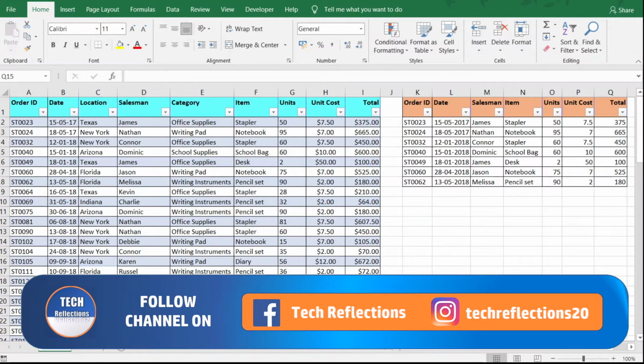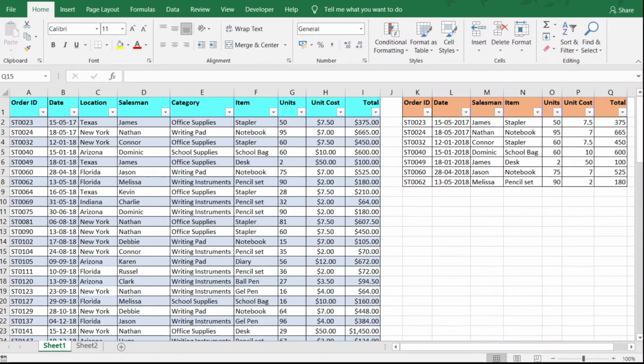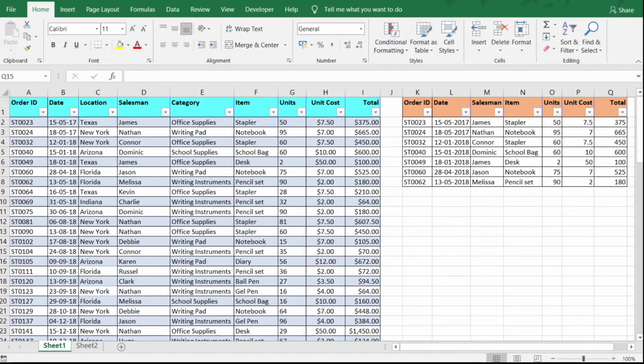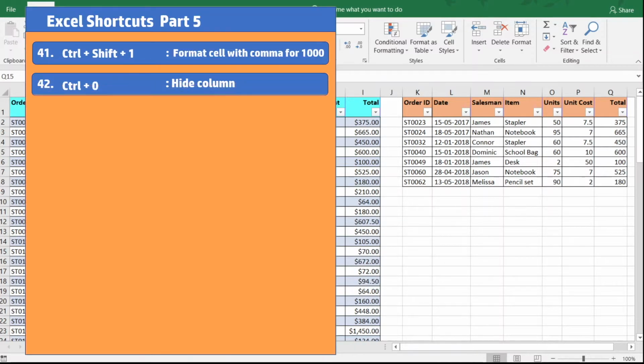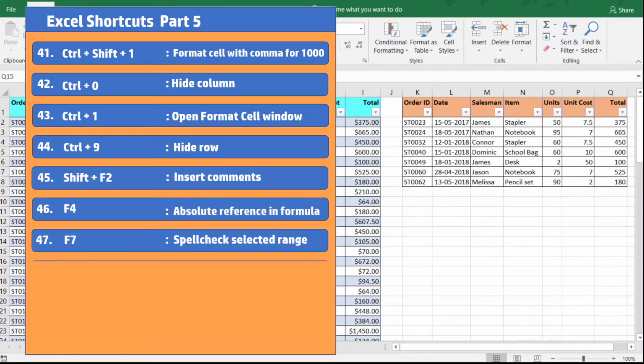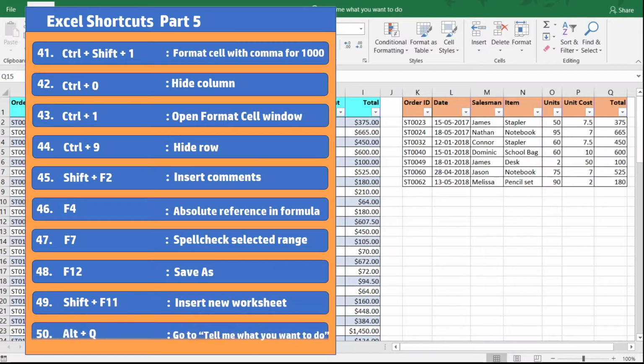I am Vikram, and today in the fifth video of this series, we will learn 10 more Excel shortcuts. The 40 shortcuts covered in the first 4 videos are on your screen now. If you have not watched those videos, you can check them out by clicking on the I button at the top right of this video, and the link for those videos will also be provided in the description. Shortcuts we will be covering today are Control Shift 1, Control 0, Control 1, Control 9, Shift F2, F4, F7, F12, Shift F11, and finally Alt plus Q.